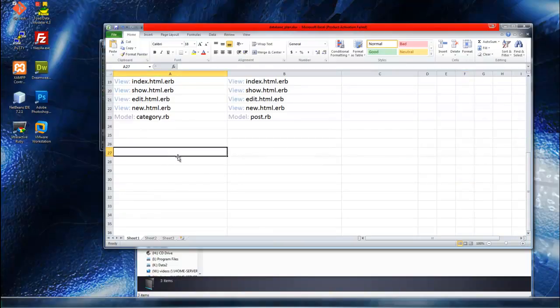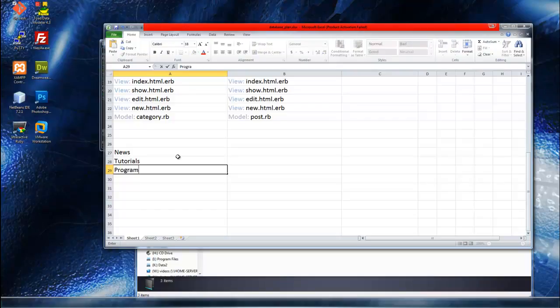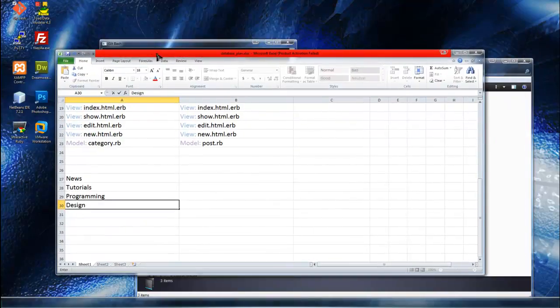So this is going to be a Ruby on Rails based blog, so I'd say maybe news, tutorials, what else? Maybe programming? I guess we could use those three categories for now: news, tutorials, and programming. Maybe design. Yeah, so that's good. I mean, the names of them aren't really important. What's important is that you are understanding what we're doing.